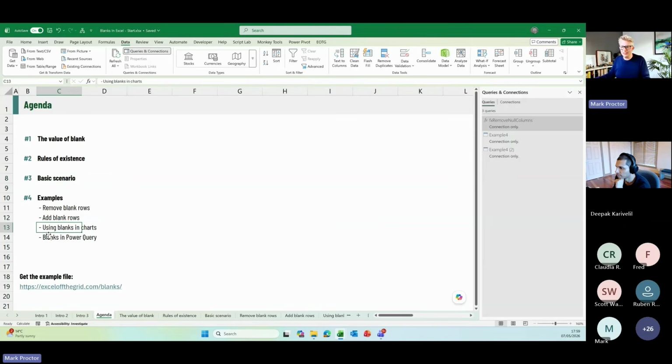And after that, we looked at some examples about how we remove blank rows, how we add the appearance of blank rows, purely a formatting trick, how we use blanks in charts, and how we use blanks in Power Query.